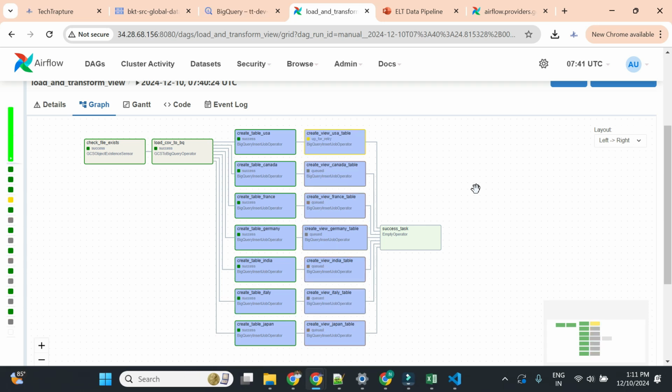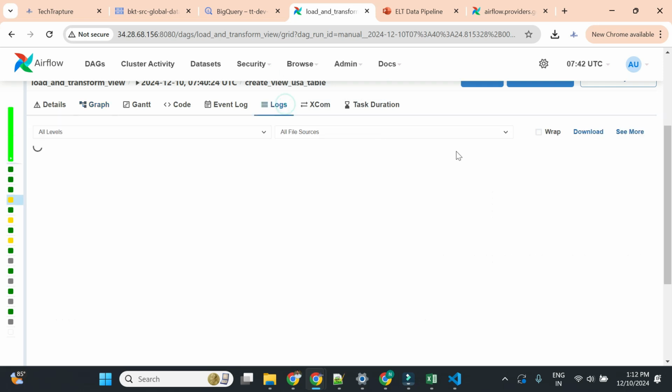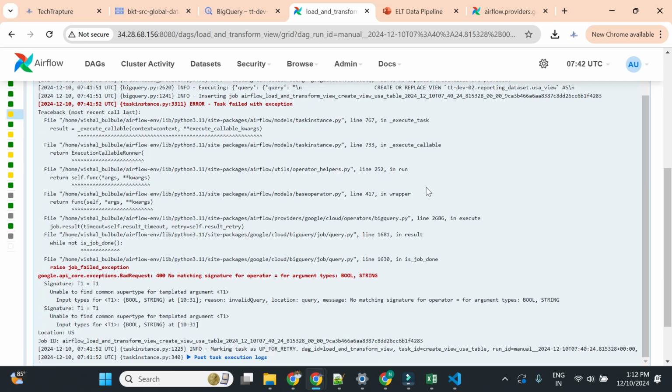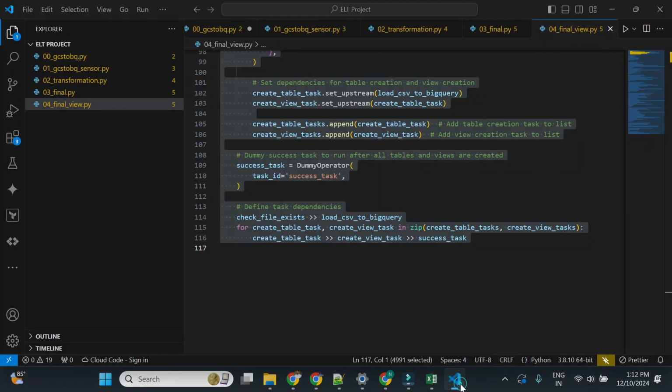Okay, so all tables are created. Now it started creating the views, but view creation failed. Let's check why. Okay, no matching signature for operator types boolean and string. So let's check what mistake we made.